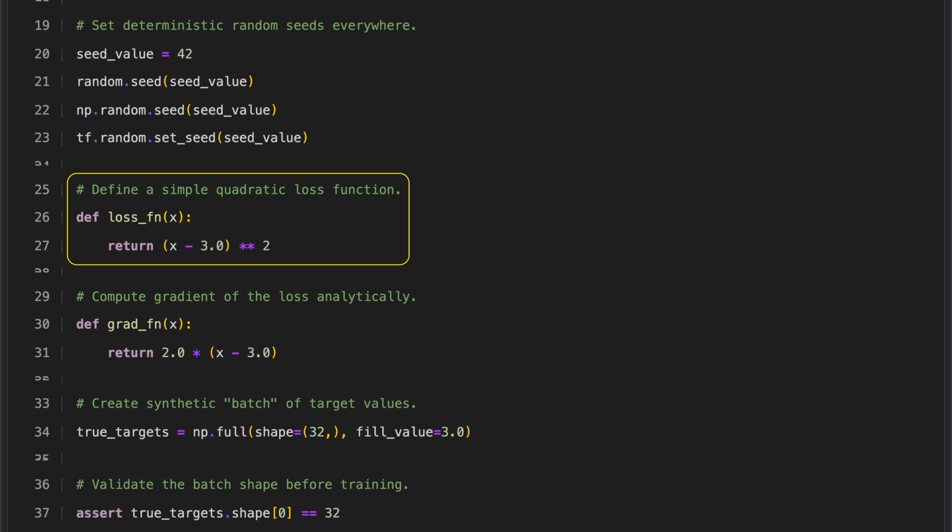We define a simple quadratic loss function that measures how far a variable is from the value 3. It does this by taking the difference between the variable and 3, then squaring that difference. Squaring ensures the loss is never negative and makes larger errors count more than smaller ones. In optimization problems, we adjust the variable to minimize this loss, effectively pushing it closer to the target value of 3.